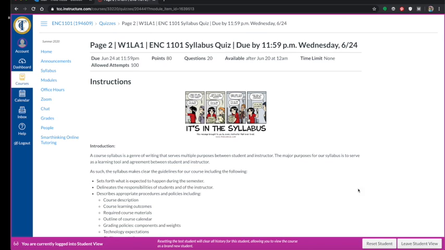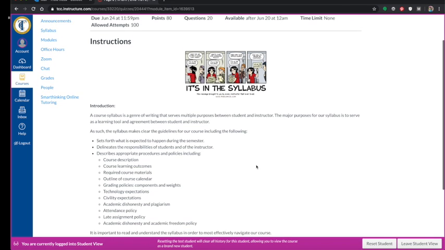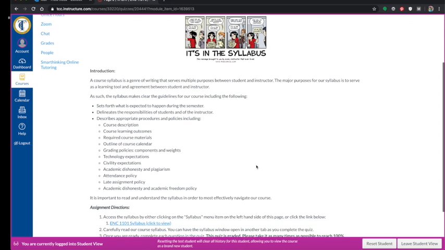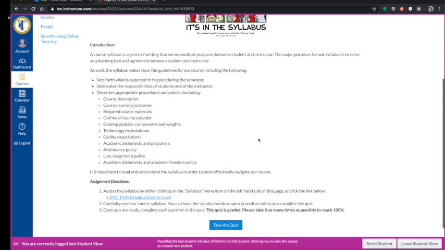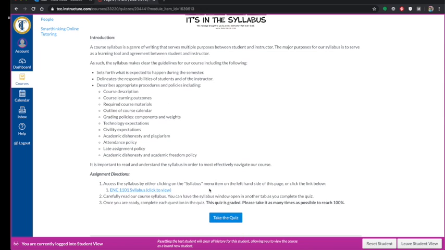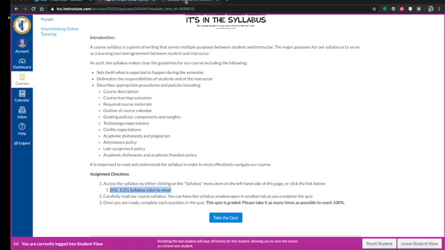Now, if it's an assignment such as this, remember a couple of things. You're going to have a due date behind it, and it's also going to have it here. This is just a syllabus scavenger hunt. So there's some introduction material with regards to what the syllabus is, and then it's going to give you the directions. You're going to access the syllabus, and for this particular one, what I would say is right click so that you can kind of go back and forth. When you're ready, you would hit take quiz.